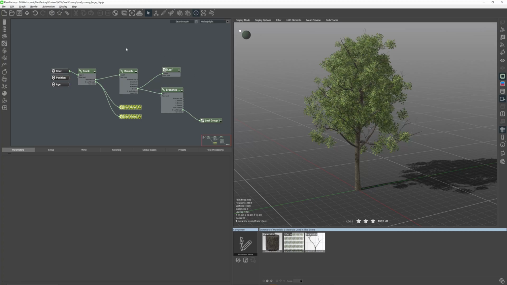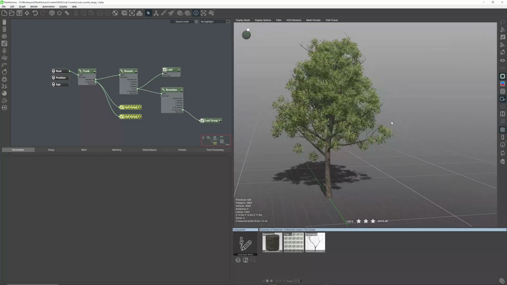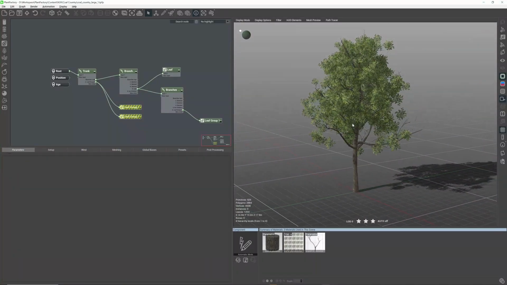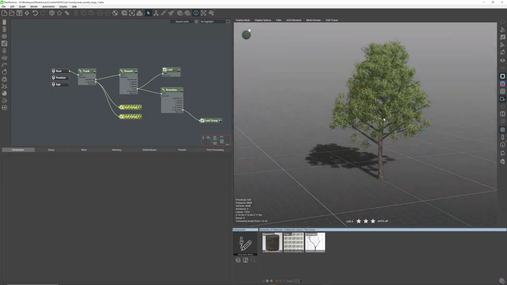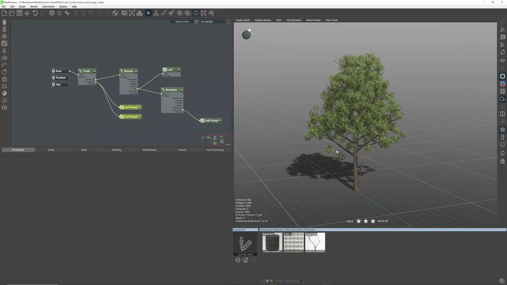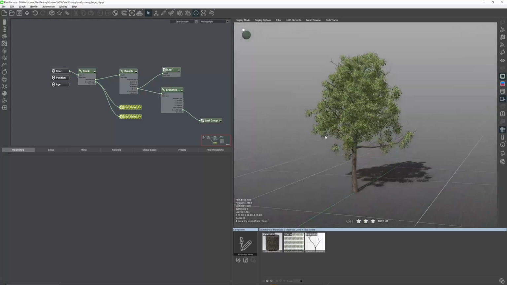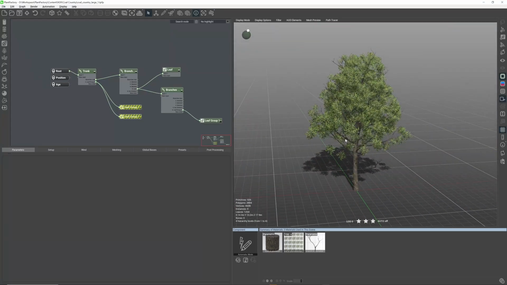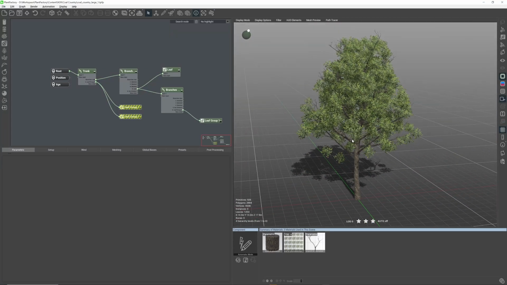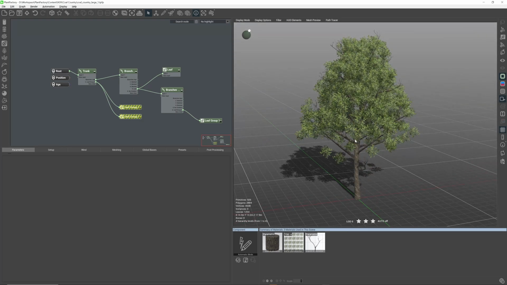One is the node structure and how to get the tree looking a bit more full and the leaves spaced out a little bit better. And also, the other one is the LODs and how to set that up within PlantFactory so that it's hopefully not as much manual effort manipulating it once the export happens.